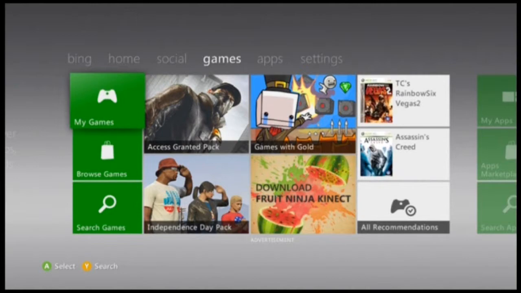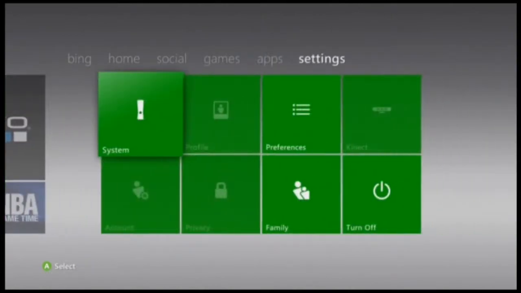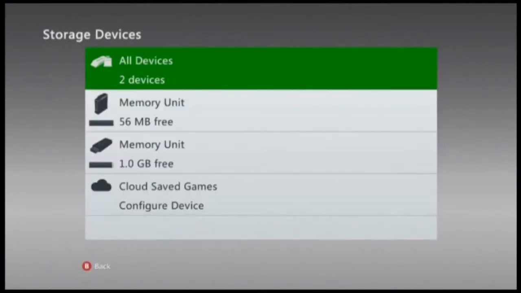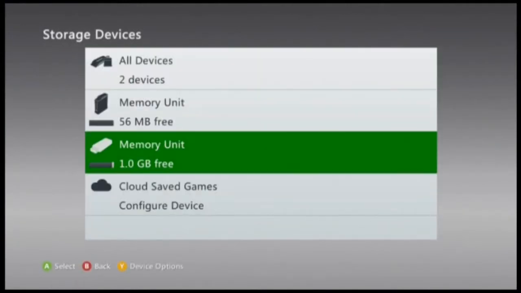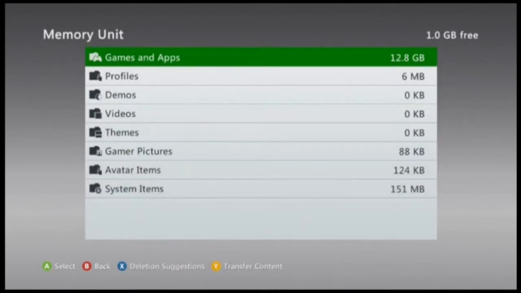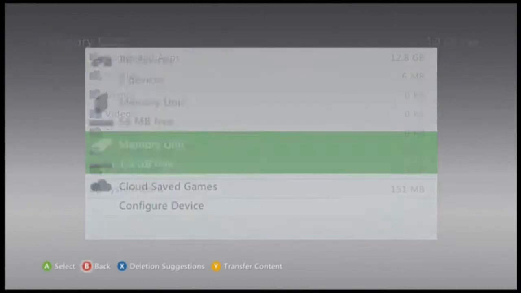I'd be really grateful. So basically, what you're going to do is have your USB in, and if you haven't configured it, you're going to go to system, then storage, and it's going to come up here. You click A, and it's going to say this is not configured, press A to configure. Click A, and if it comes up with an error, press back and then do it again, and it should work.